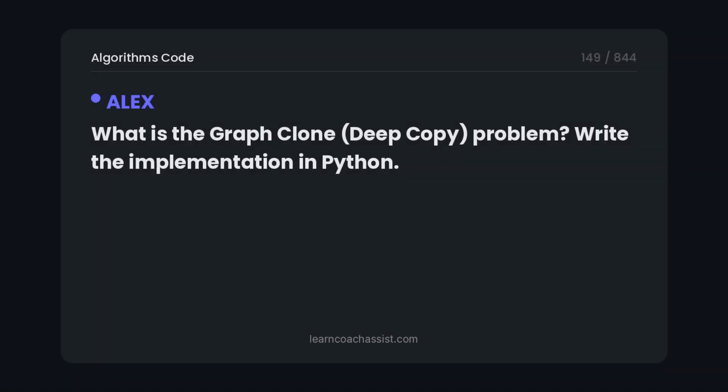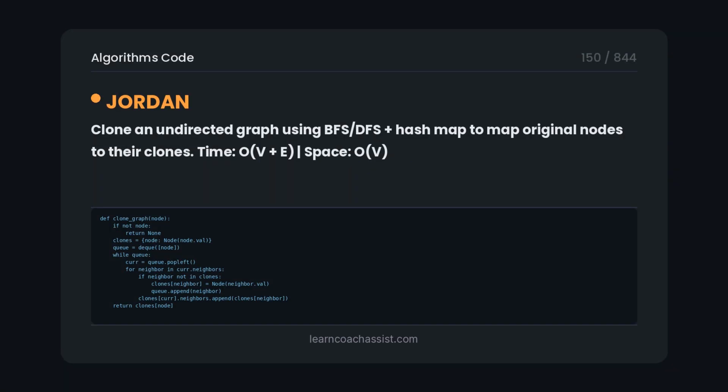What is the graph clone, deep copy, problem? Write the implementation in Python. Clone an undirected graph using BFS/DFS plus a hashmap to map original nodes to their clones. Time O(V plus E), space O(V).